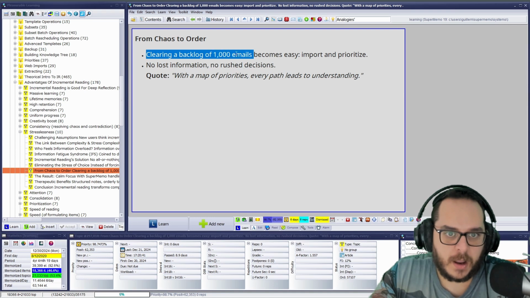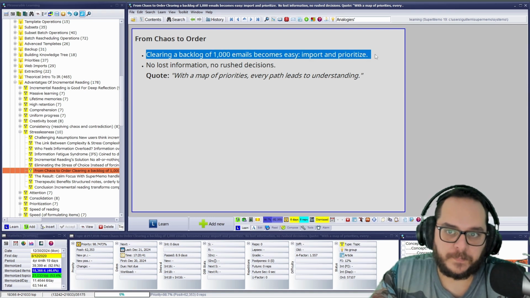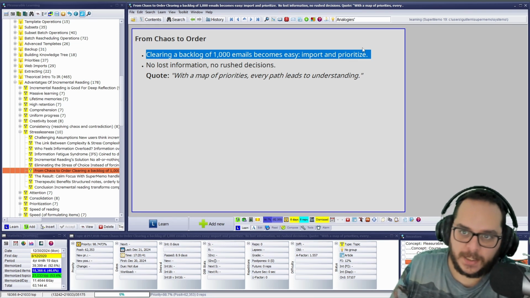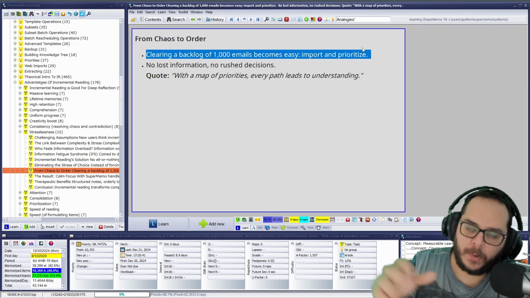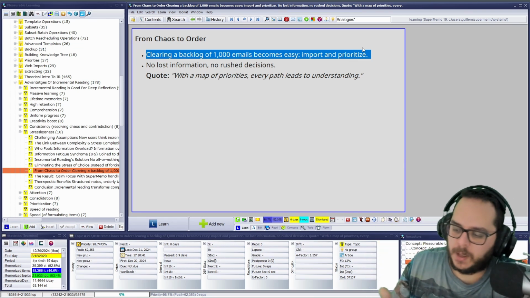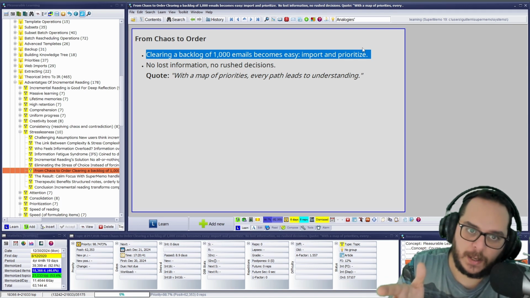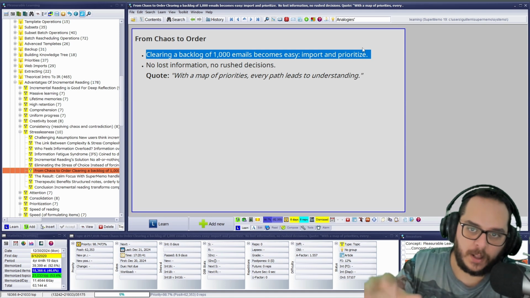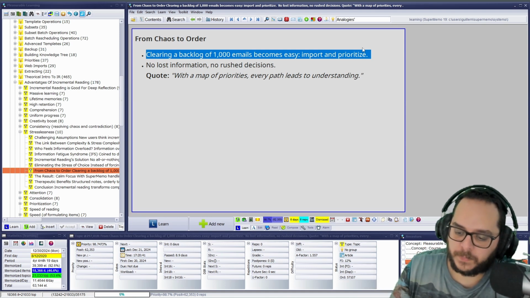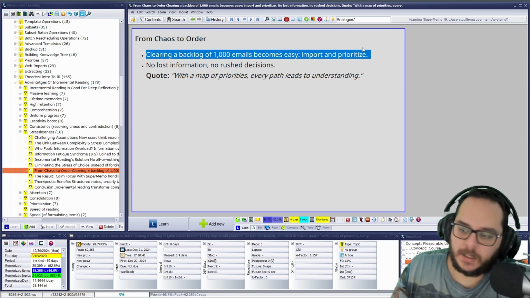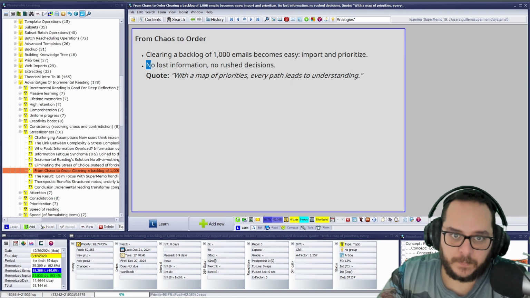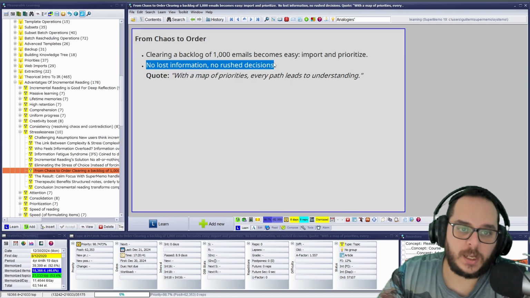Then, from chaos to order. Imagine clearing a backlog of 1,000 emails becomes easy. You don't go into stress, or, let me go through the inbox. No. Import it and prioritize. Based, in this case, because it's email, on the sender, who is sending this will more or less have an impact on the starting priority. Then the title or whatever you want. Then no information is lost. It's just postponed. You do it incrementally.